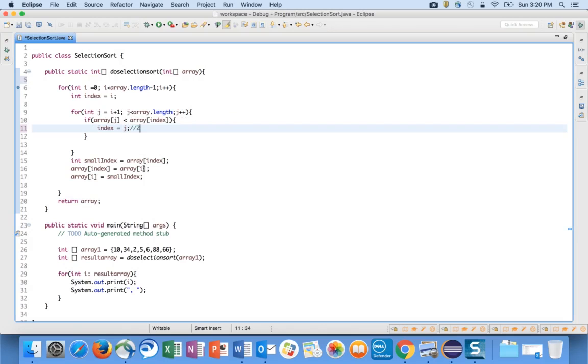After this, j becomes 3, which is 5, right? Is array[j], 5, lesser than array[index], array[2]? What is that? 0, 1, 2, it's 2. No, 5 is not lesser, so index will remain as it is. Now j became 4. 6 lesser than 2? No. Then j becomes 88. 88 lesser than 2? No. 66 lesser than 2? No. So in the first pass, what did we get? In the first pass we got the smallest index, which has the smallest value, which is j equal to 2.